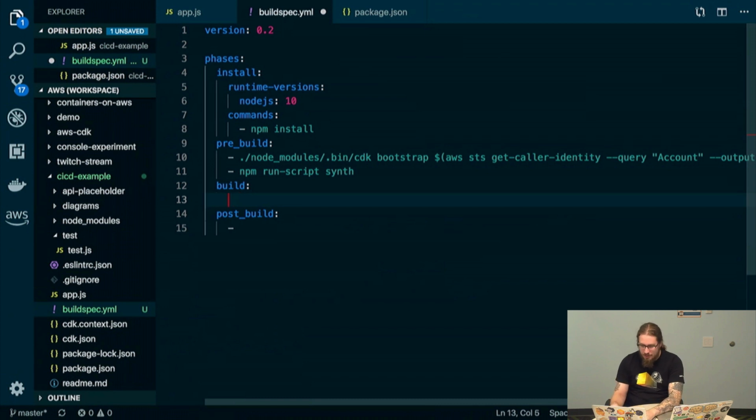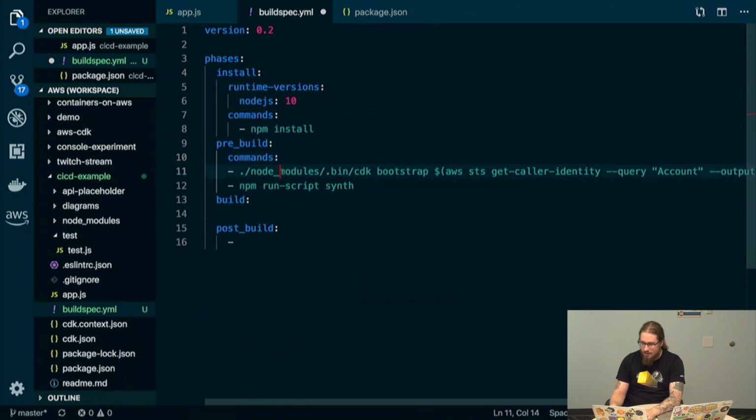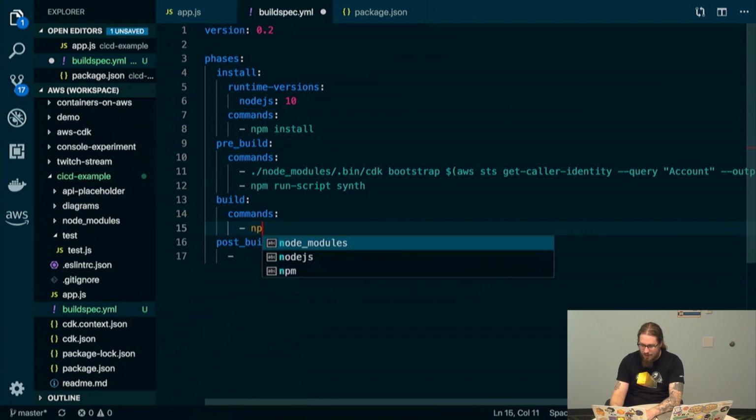Now, under build, whoops, I forgot one thing here. I need to put this under commands. That would have caused a failure there. And then commands for build is actually pretty simple. I'm going to just do run script deploy.